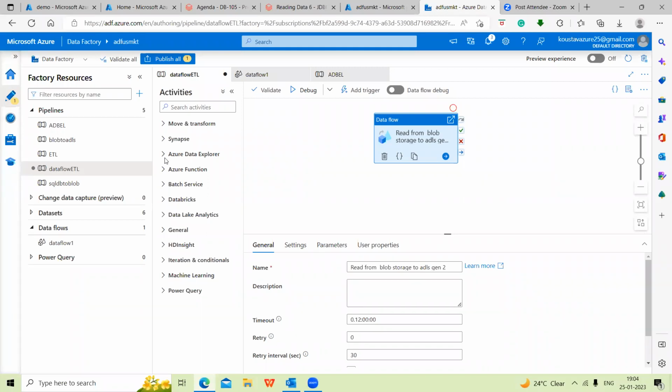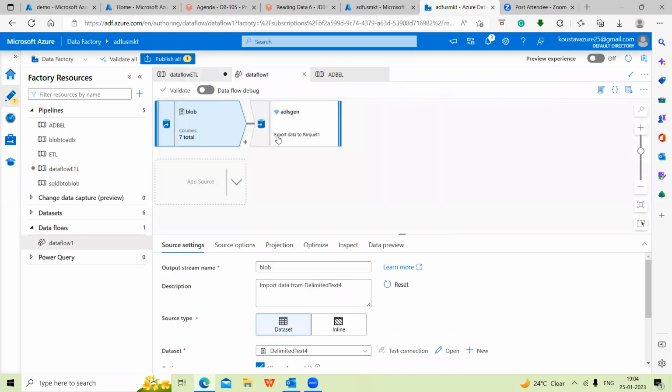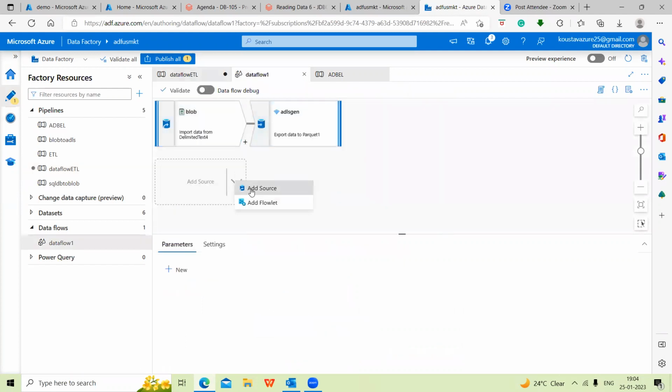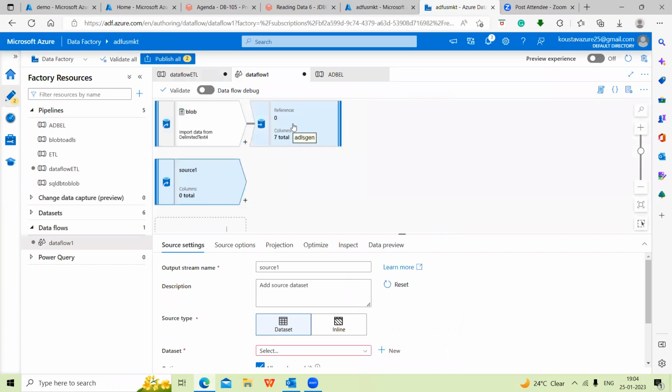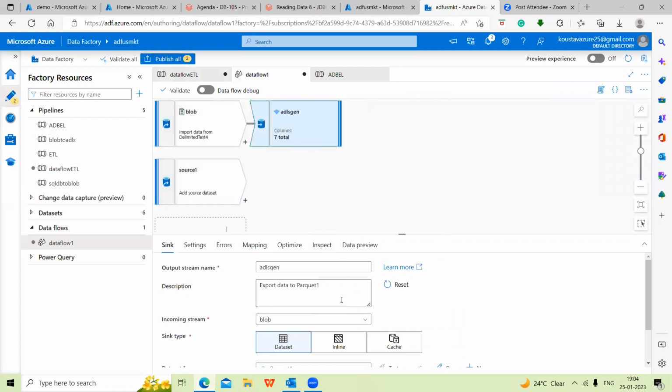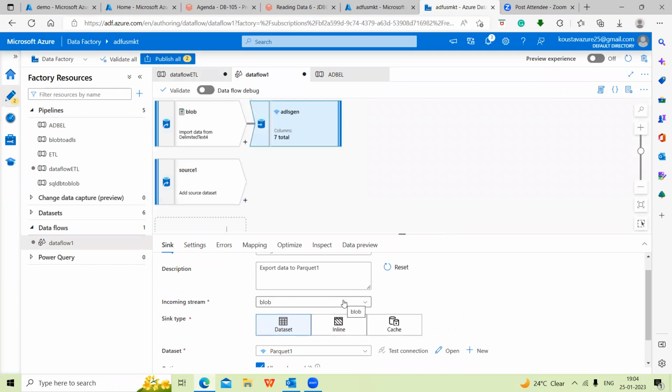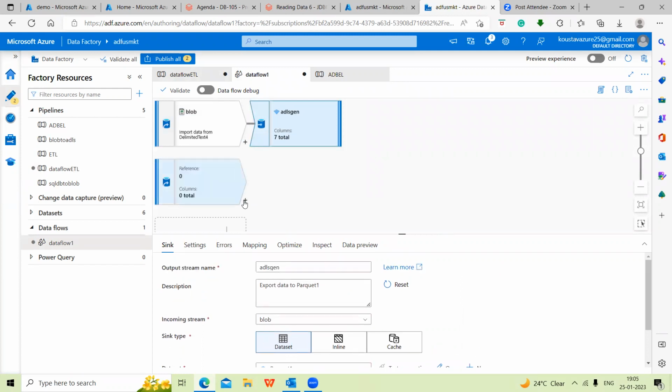Sir, while creating this data flow, you use a single source and a single destination. Is it possible to have multiple sources? If you need multiple sources, then you need to add the source here. For this target, you can select only one incoming stream. You can't select multiple incoming streams here.